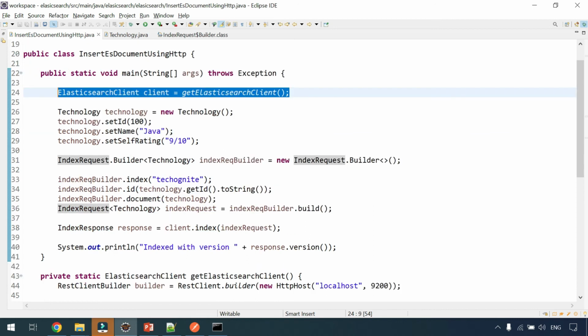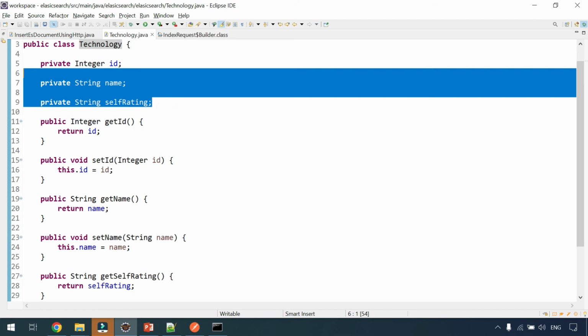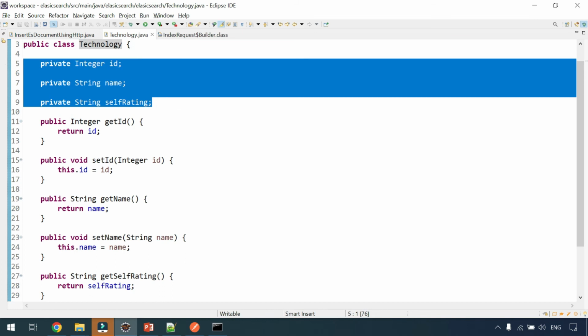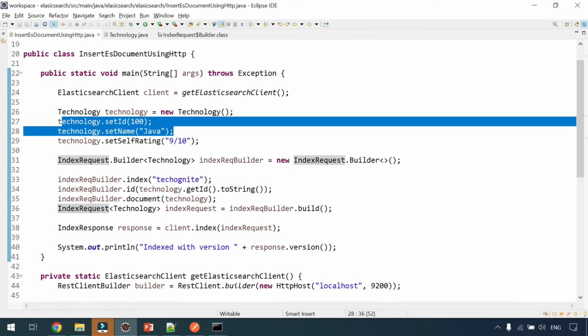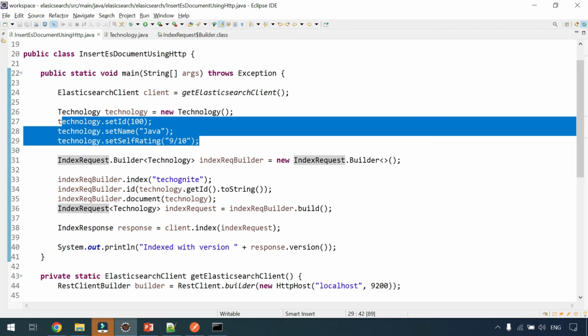As we have the client created, let us prepare the data which we want to insert into our Techognite index. I have created a Technology class which has three variables: ID, name, and self rating. I will insert the values: ID is 100, name is Java, and the self rating is 9 out of 10.